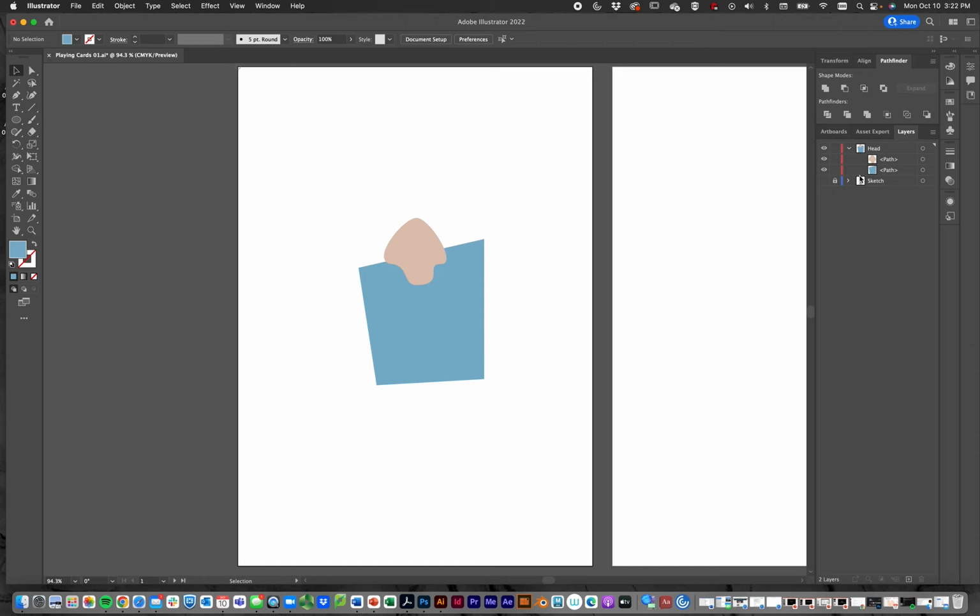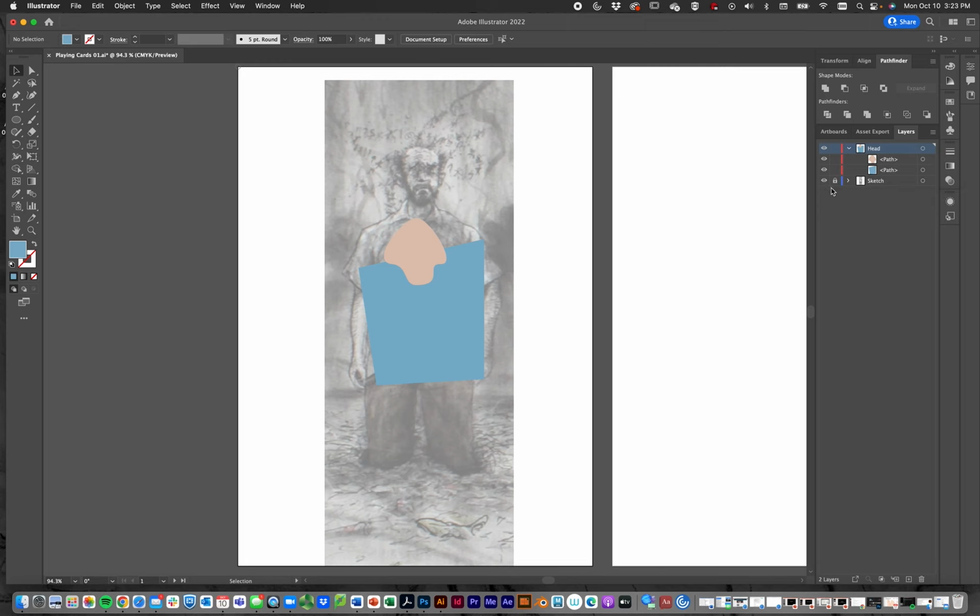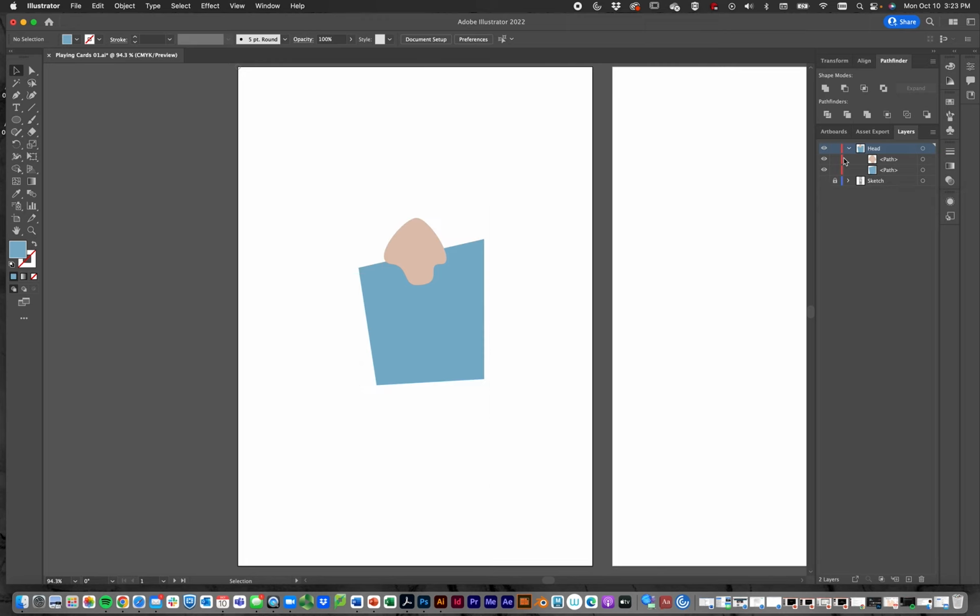So I often will just go over here and just, again, these twirl downs, these little triangles here, if you twirl them down, they will reveal all of the objects in that layer. So that's why it helps a lot to keep the sketch layer locked so I don't accidentally grab it and mess around with something I don't need to.